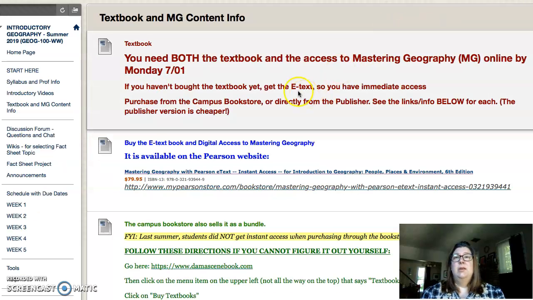Here we go. So here you see I tell you you need both the textbook and access to MG by today. So if you haven't done it yet, please purchase the MG access online and also an e-textbook. You don't have time at this point to order a hard copy if you haven't done so already, because there are no extensions, no delays for ordering a textbook late.